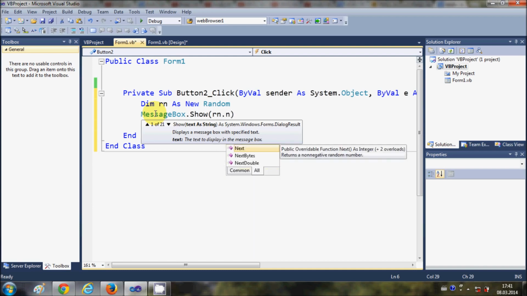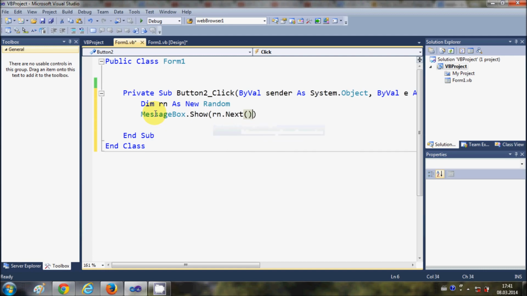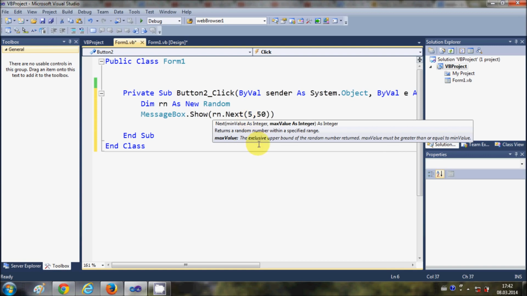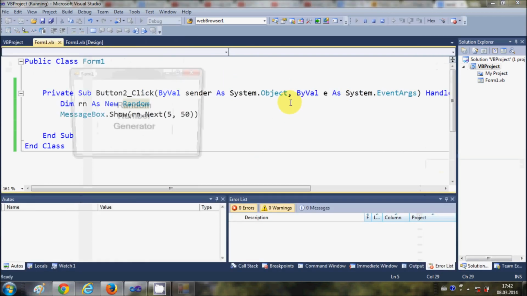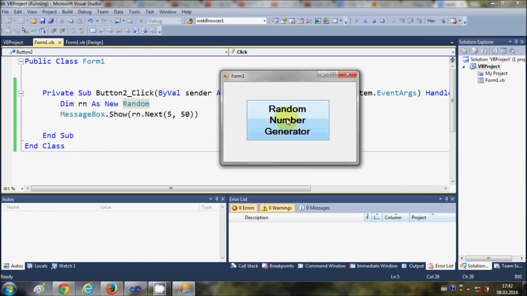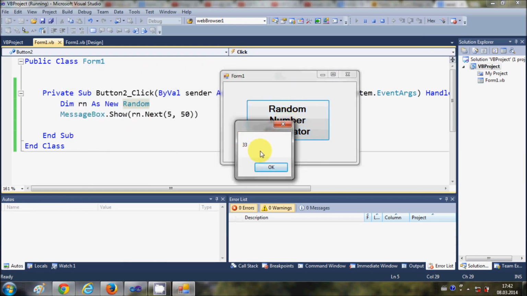object, dot Next, and in here I will write two arguments in the Next function. So here I will write a minimum and maximum limit of the random number which I want to generate. So for example, I want to generate a random number between 5 and 50, so I will write first argument as 5 and second argument as 50. And now when I run the program, and when I click this random number generator, it will create a random number between 5 to 50.